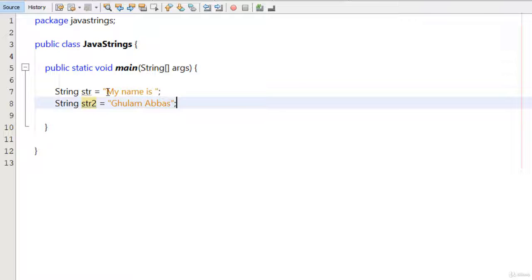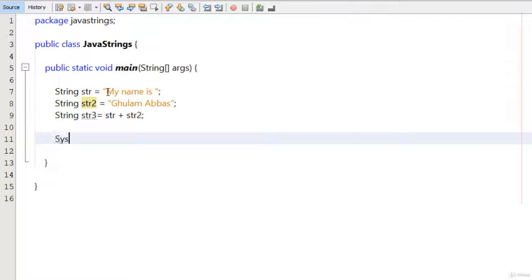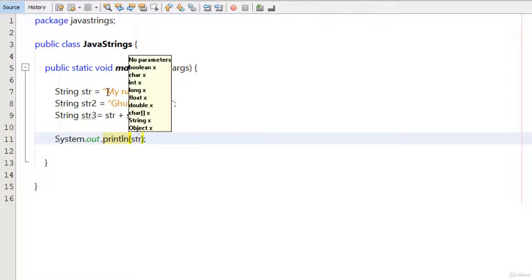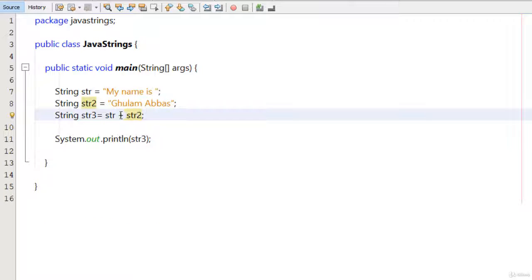If I want to add the two strings, I simply create a third variable, or I simply print the string. I type here string str3 equals to str plus str2, like this. And if I print the string on the screen with System.out.println, and I type here str3, and now if I run this program, you will see "my name is Ghulam Abbas" is printed on the screen. You can use this plus operator to add two strings. This operator is also called concatenation.